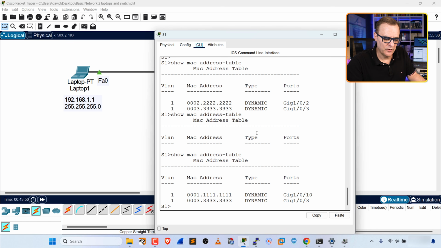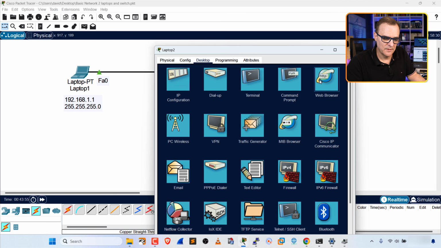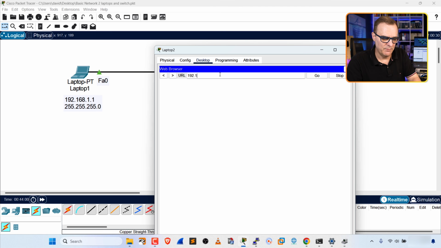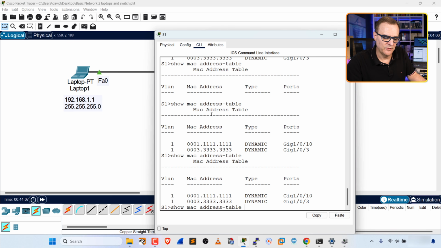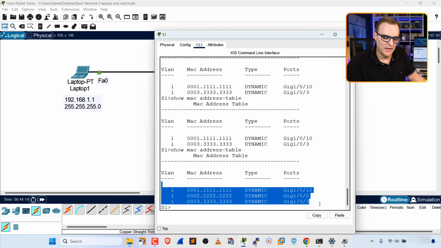But there you go. It's learned where those two PCs are. If I send traffic from this laptop again, so I'll open up a browser and go 192.168.1.3, what should happen is the MAC address table of the switch should be updated, and there you go. We can see PC1 is on gigabit 10, PC2 is on gigabit 102, and the server is on gigabit 103. That was a practical example of a switch learning where devices are in the topology. Using its MAC address table, it will only send traffic out of specific interfaces rather than out of all interfaces like you would have on a hub.